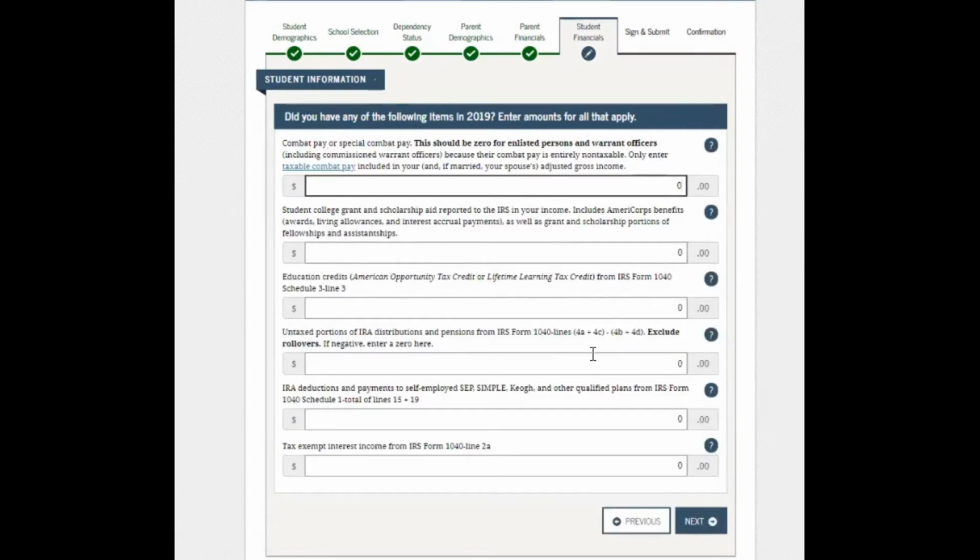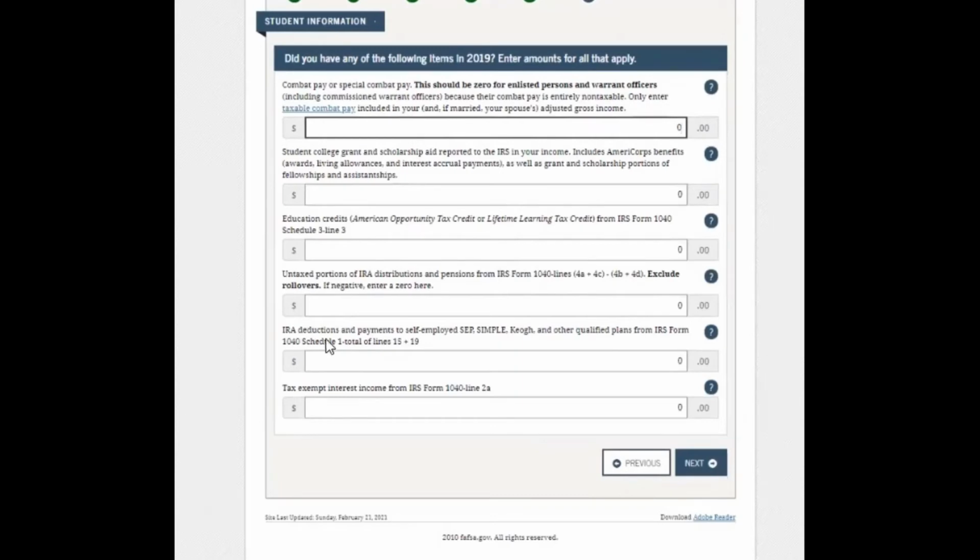As well as the IRA distribution. Well, if you did get that through your work, you'll look at lines on the 1040 for 4A plus 4C minus 4B plus 4D. Any IRA deduction payments, self-employed SEP, SIMPLE, Keogh, other qualified plans of the IRS form 1040, schedule 1, total when you add the lines 15 plus 19. And also tax exempt interest income from the IRS form 1040 line 2a.